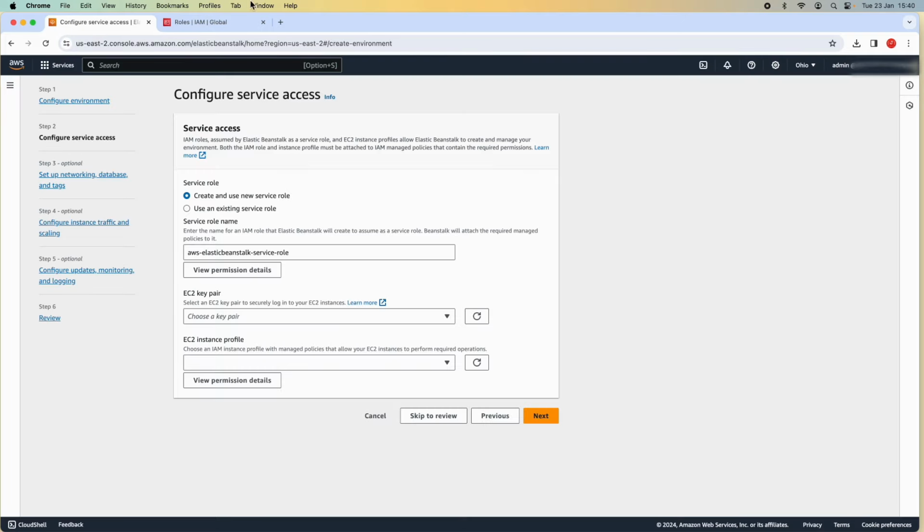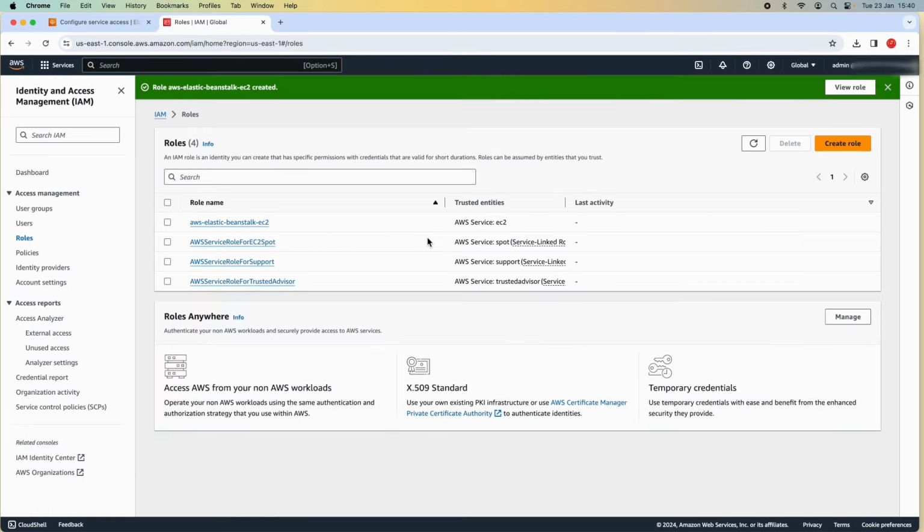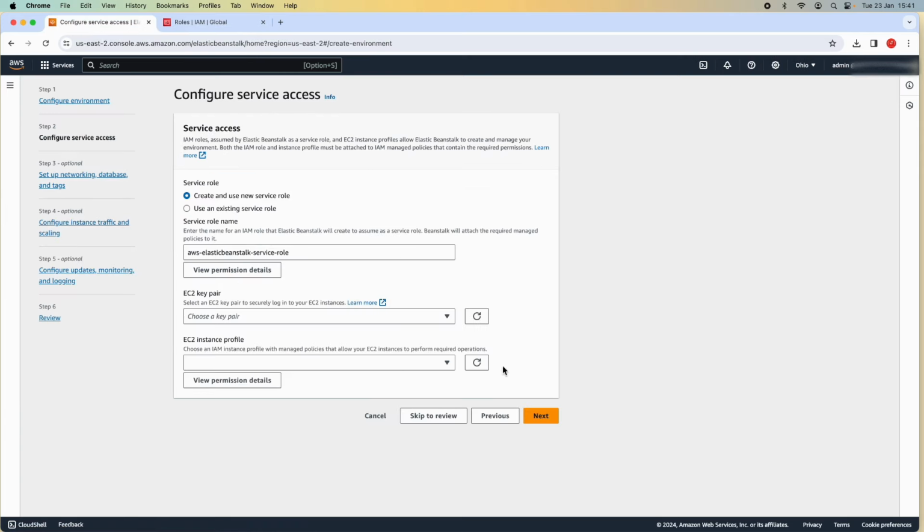Click close. Okay, you can see a new role created here, AWS Elastic Beanstalk EC2. And back here you click the refresh button and you can see the new role here. Choose it, AWS Elastic Beanstalk EC2, and click next to go to the third step.